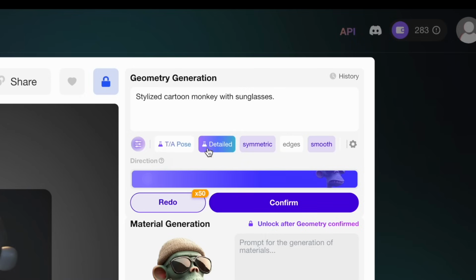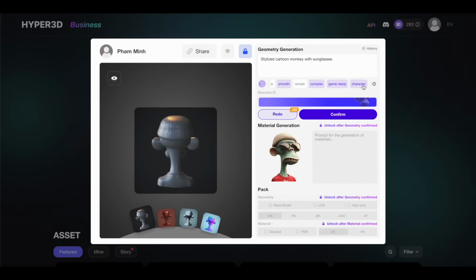Then we have the details: symmetric, if you want your model to be symmetric, you can click here. This one is for models that have sharp edges, smooth, simple, complex, game ready, and characters. I think this is about right, so let's go with this combination.